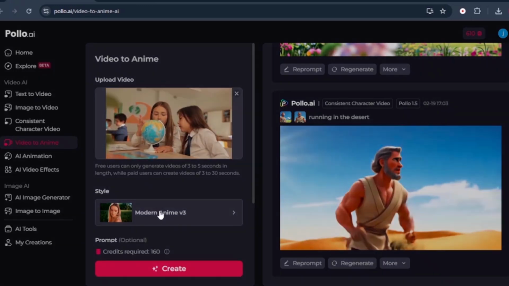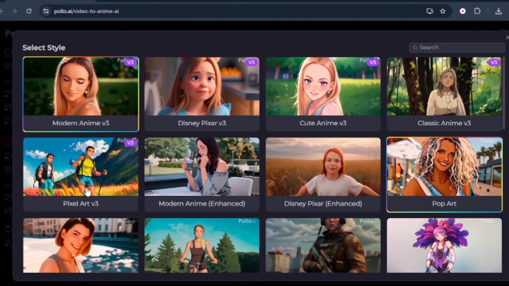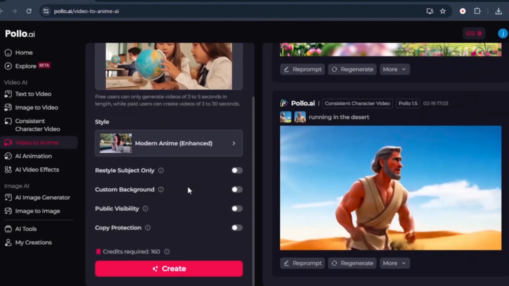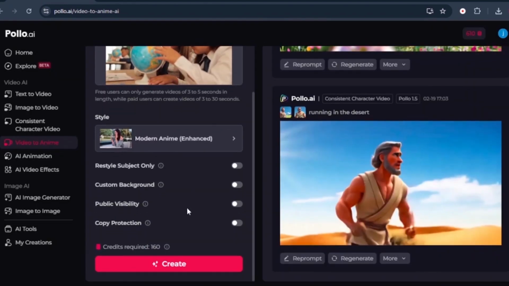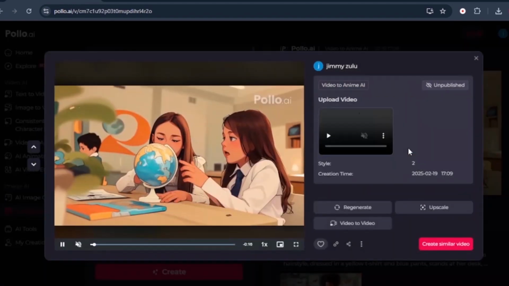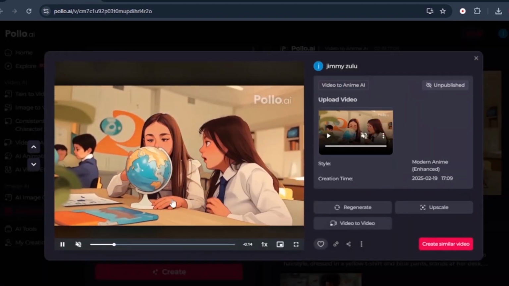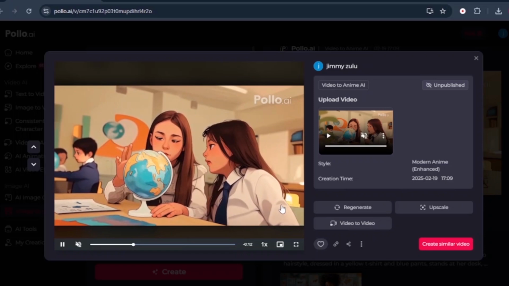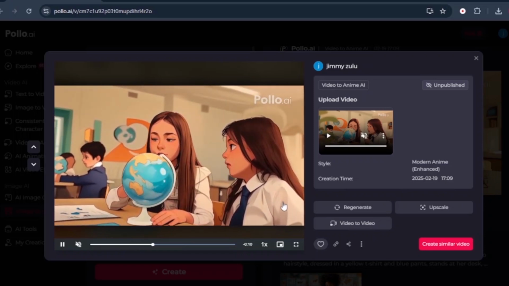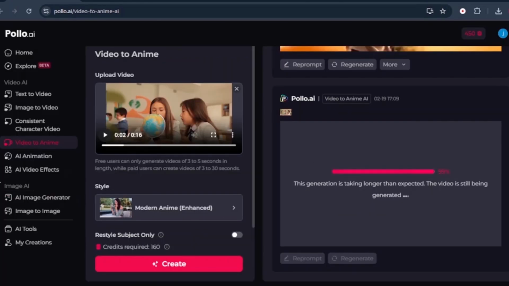Then I'm going to choose a style. So you can choose any of these styles. I will go for anime. Then I'll leave these settings just the way they are and I will click on create. Okay, so this is the video that it has generated for us. This is very cool and very amazing. Apart from that, we can try out other cool features like the AI animation and image generation features.